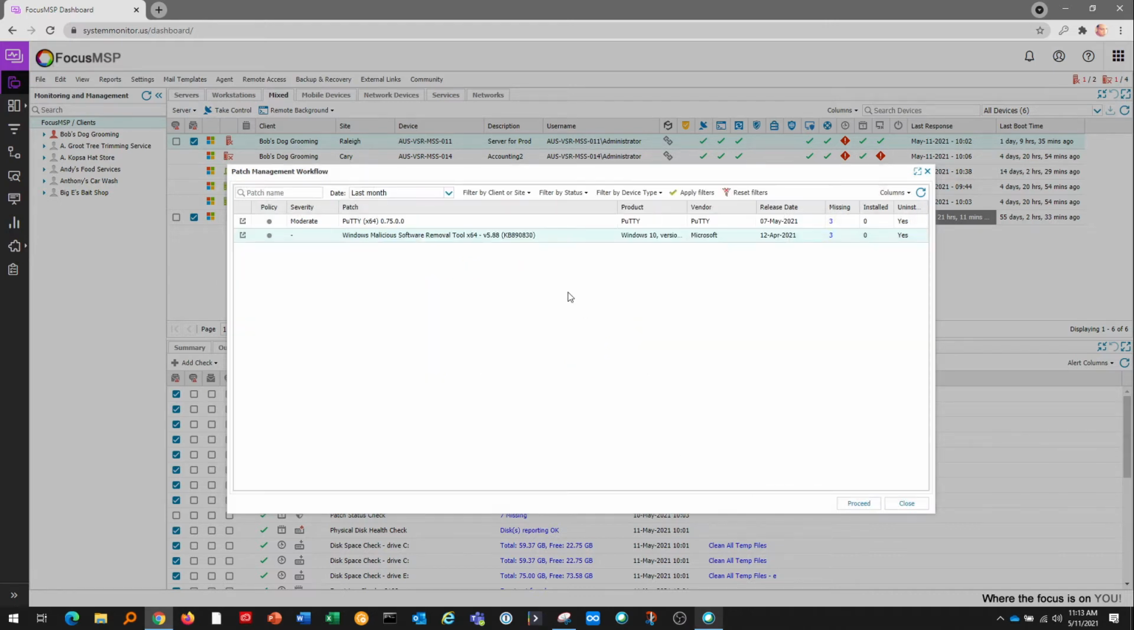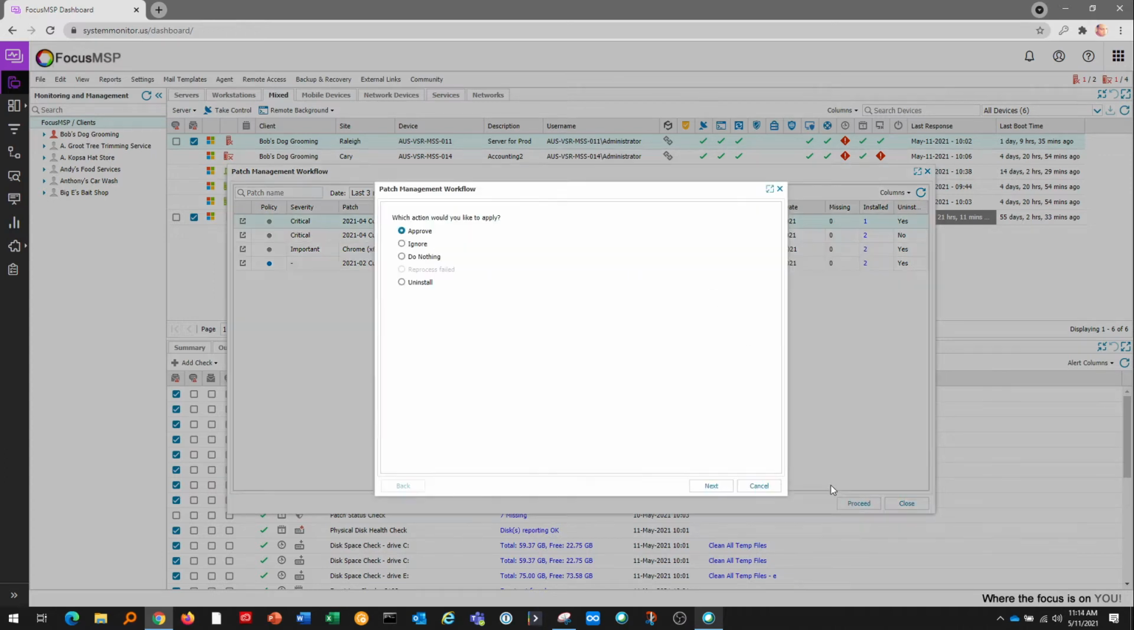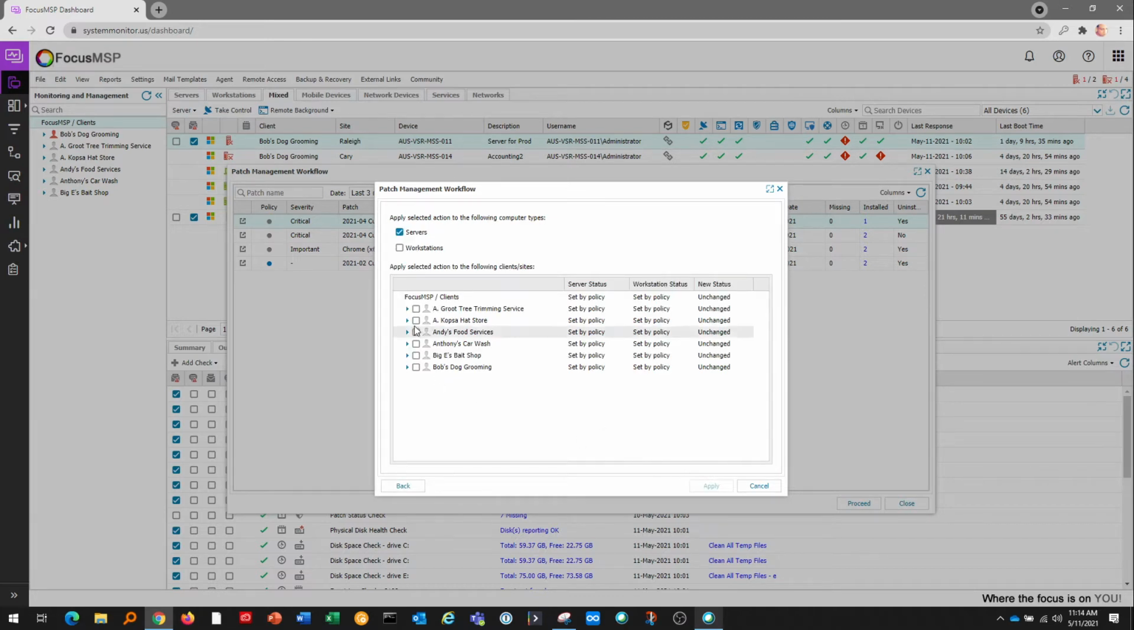We can also roll back patches. Let's say it was a patch that was already installed. As long as it's uninstallable, let's go back in time just a little bit. Let's say this critical patch came out. We need to roll it back. I can uninstall the patch. That's your rollback. Again, same thing. From where? Let's roll it back from these clients.